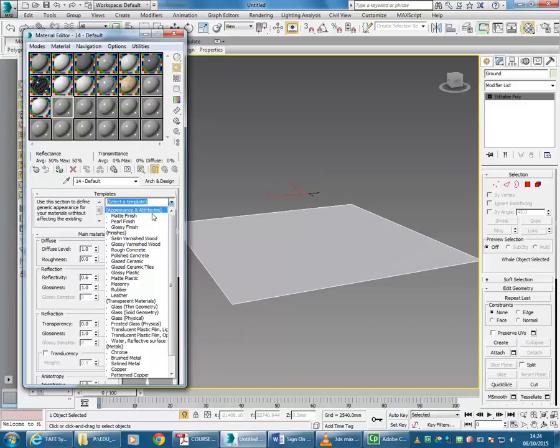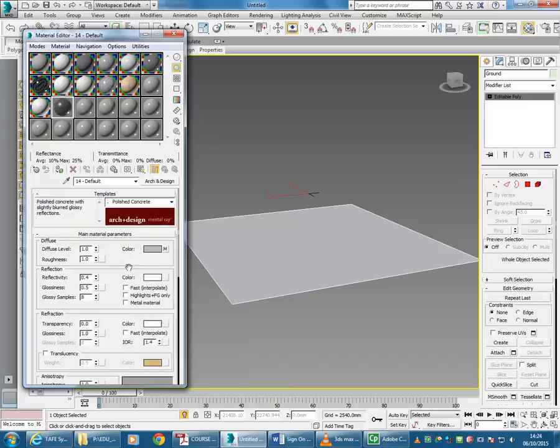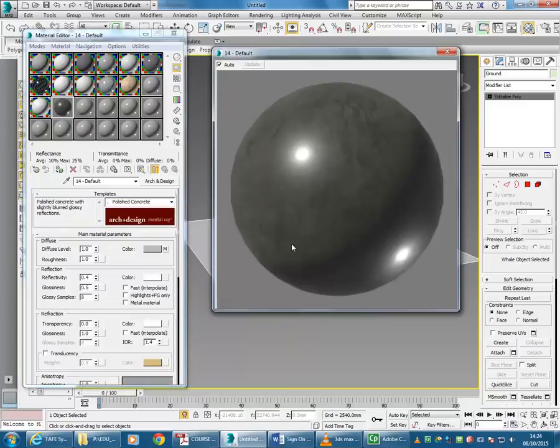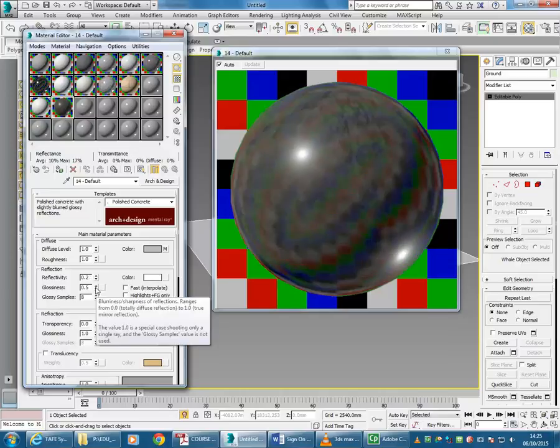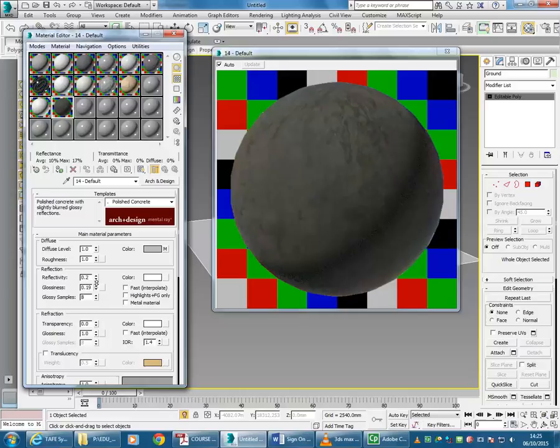So now using those templates I mentioned, I'm going to choose Polished Concrete. I'll double click so you can see that material. And it's that easy to make a material like that, which in Revit would be a bit more work. So I'll turn the background on as well so you can see the reflections, and we can see it's fairly reflective, maybe a bit too reflective. So I'm going to reduce the reflectivity and also the glossiness there. It's a bit too much.